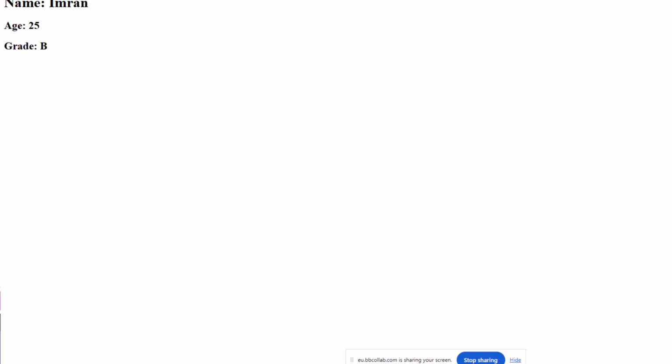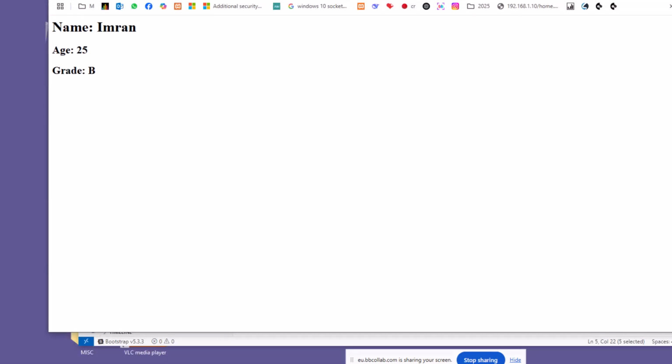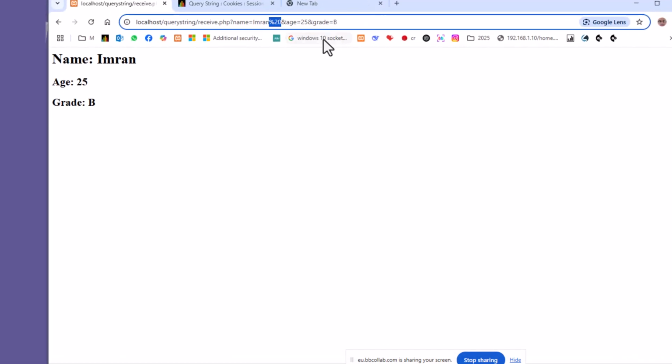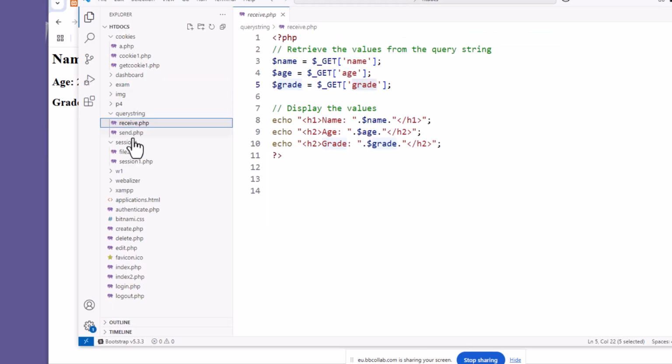Now you can see here, I run the file query string dot send, and it came here. You can see this space coming here, right? This is the space actually. Percentage 20, yeah. This is the space actually. So you can do it without it. Let us remove it and do it properly.